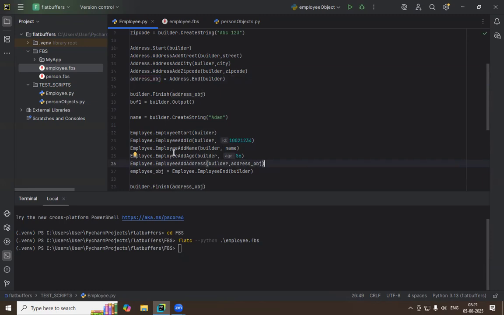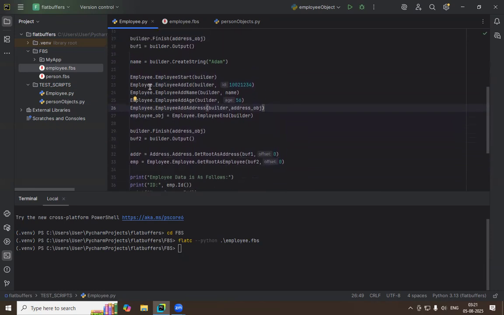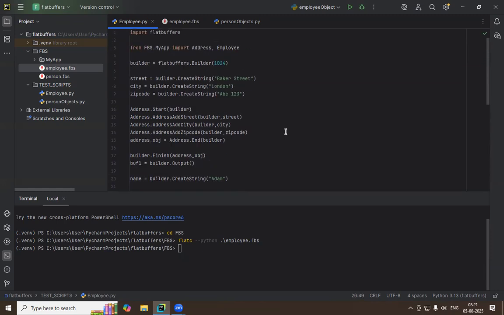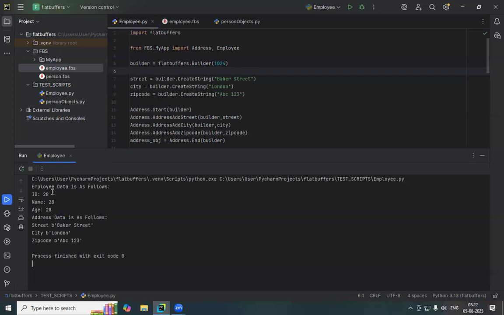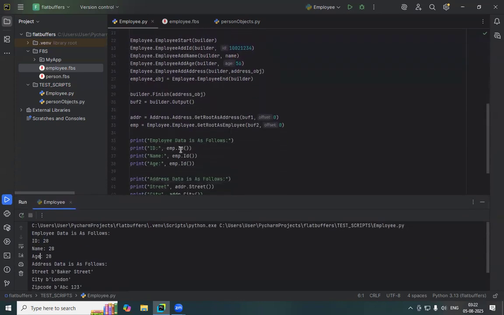So now the address is also part of employee. Okay, and now we are having two objects, address object and employee object, for which we are printing the data. So let's print the data and see. Now, if you can see, employee data is as follows. The ID is 28, name and age. Okay, so some mistake in here. Let's see. Okay, so here we have not called the method properly. So in here we have to call name, and here we have to call as age.